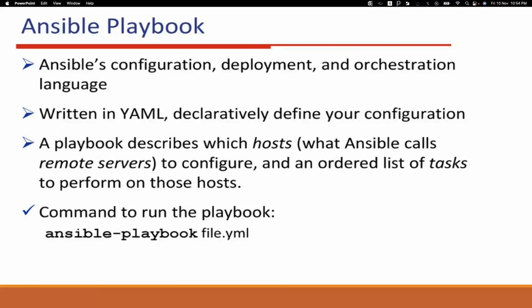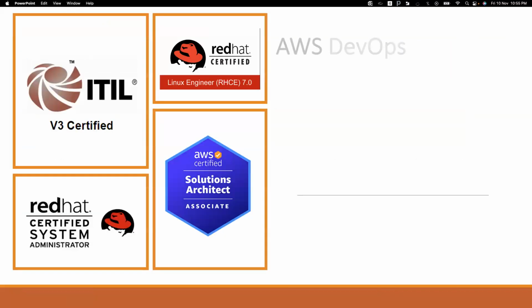So what is the command to run the playbook? How to run the playbook, guys? Ansible-playbook is the command to run the playbook. Then the playbook name. What is the playbook name? File.yml, webservers.yml. So this is the command to run the playbook, guys.